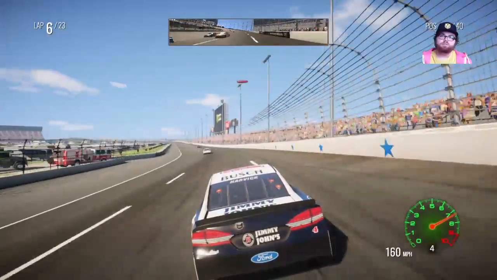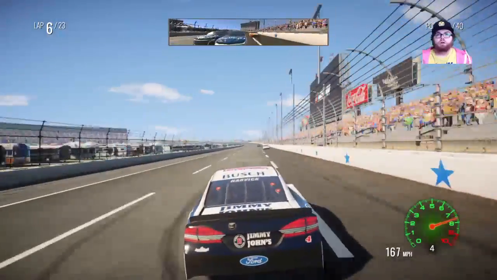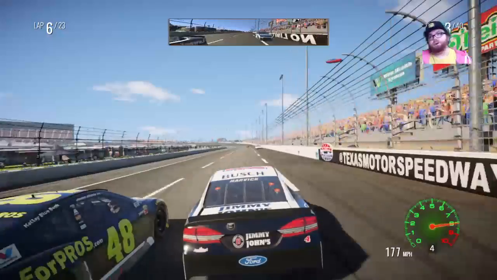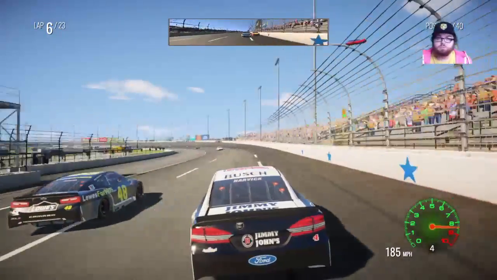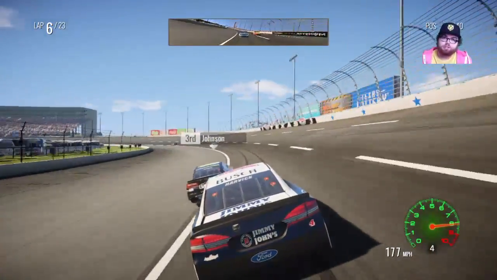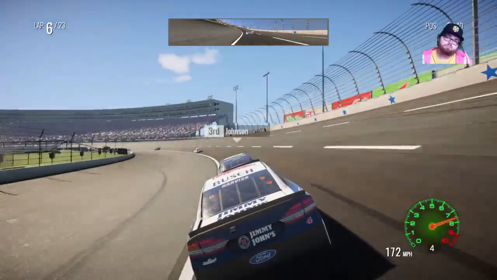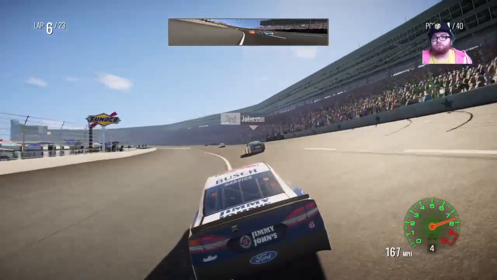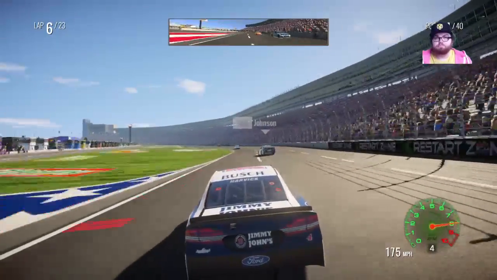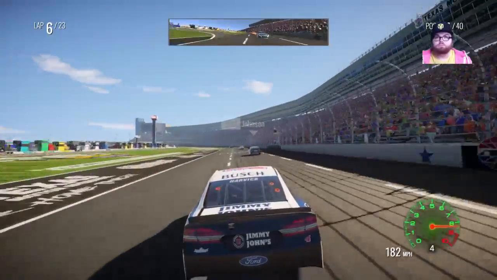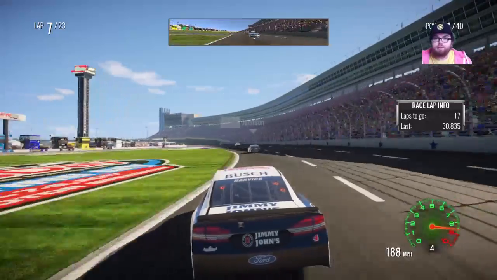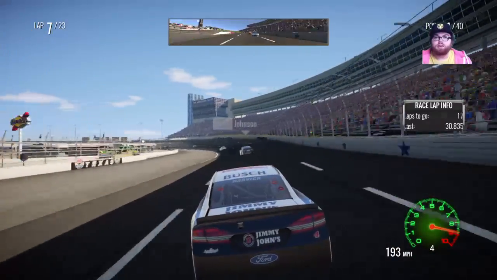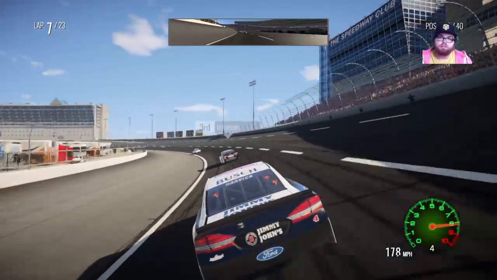Get around Larson. Inside, he's on your bumper. Well, he was struggling, sliding sideways, but due to that, we're going to lose a spot to Jimmy Johnson. And we yet again find ourselves in the 4th position. Damn, man. Can't hold the position at these tracks today.